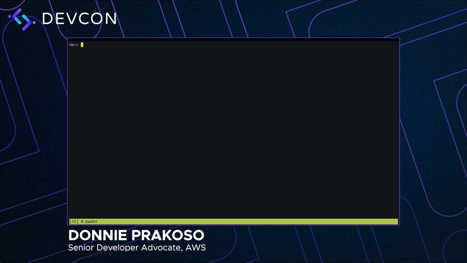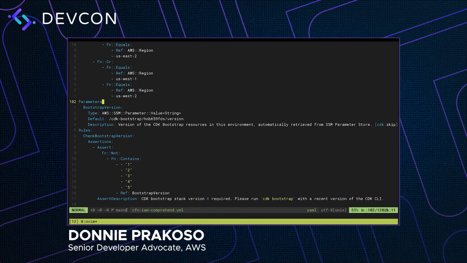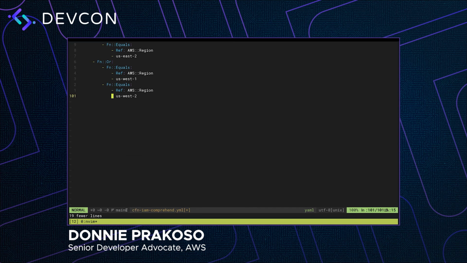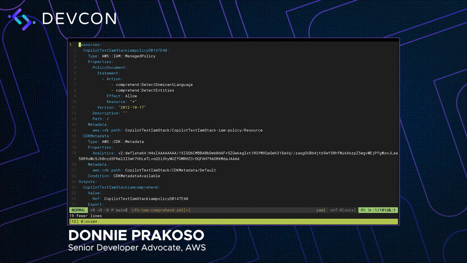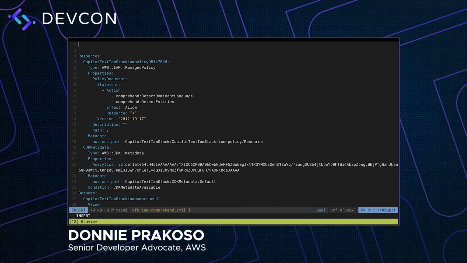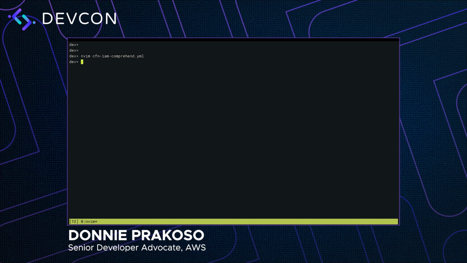Then we need to edit the file so it's compatible with AWS Copilot add-ons. First thing is that we need to find the parameter section and remove everything. The reason is because we are going to add Copilot add-ons parameters. And they are app, which is the application name, env, which is the environment name, and the last one is the service name.